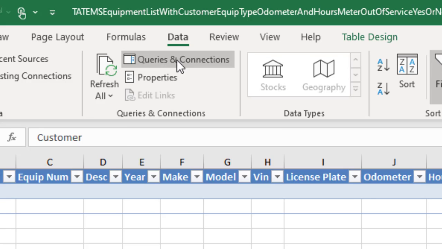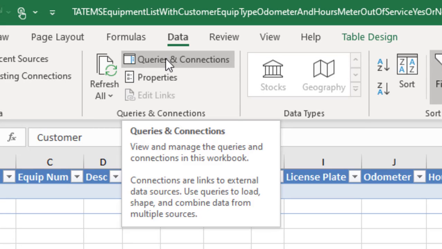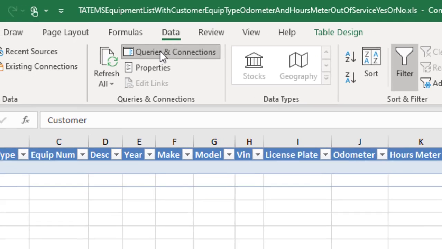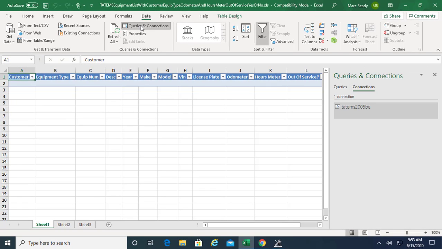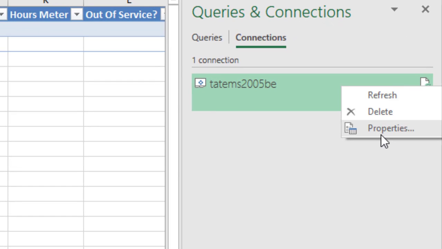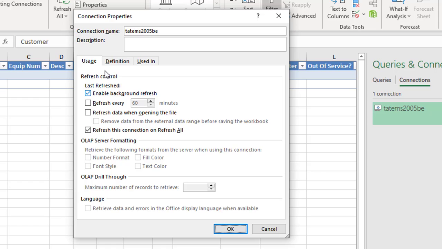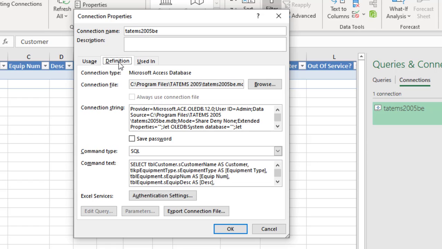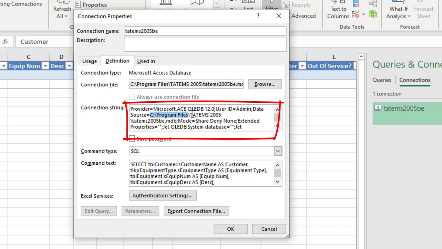And then we're going to click on Queries and Connections in this version of Excel. This opens up a little box over on the right. And then I'm going to right click on that and choose Properties. And then I'm going to go to this tab that says Definition. And right here where it says Source equals C Program Files, TATEMS 2005, TATEMS 2005 be.mdb.